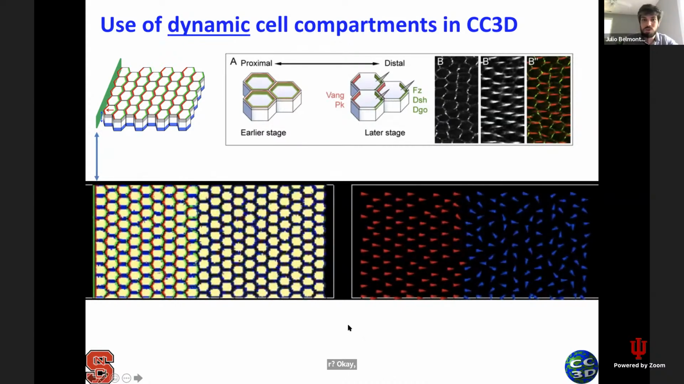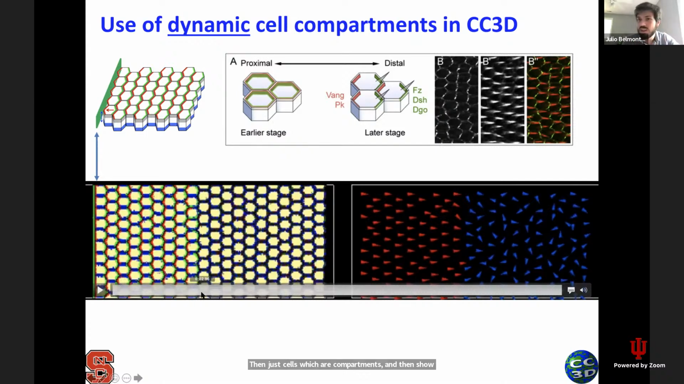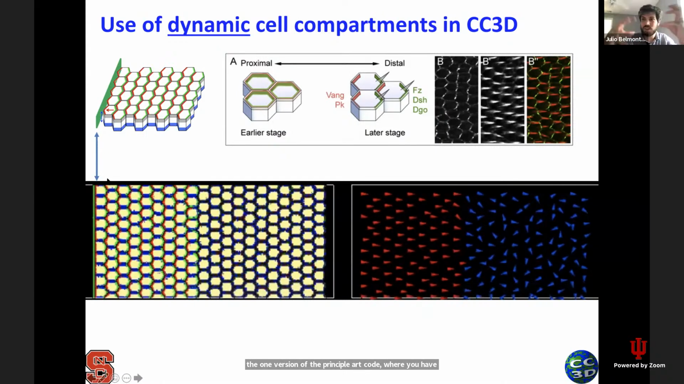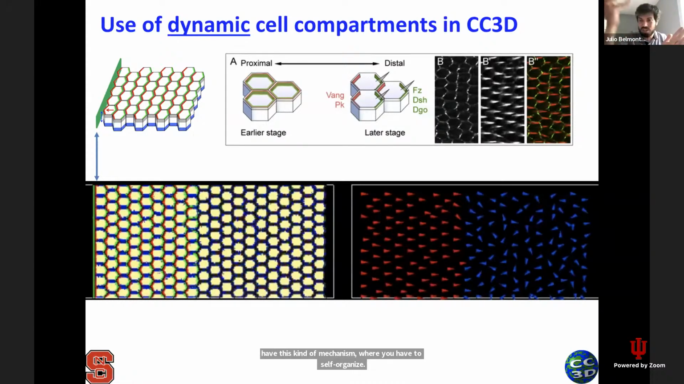Okay, so before we get into how we can model this in the planar polarity, we have to do some exercises. My plan today is to do exercises modeling a single cell with dynamic compartments, then two cells with dynamic compartments, and then show one version of the planar polarity code where the cells self-organize, but there is a boundary on one side that helps orient the first row of cells.